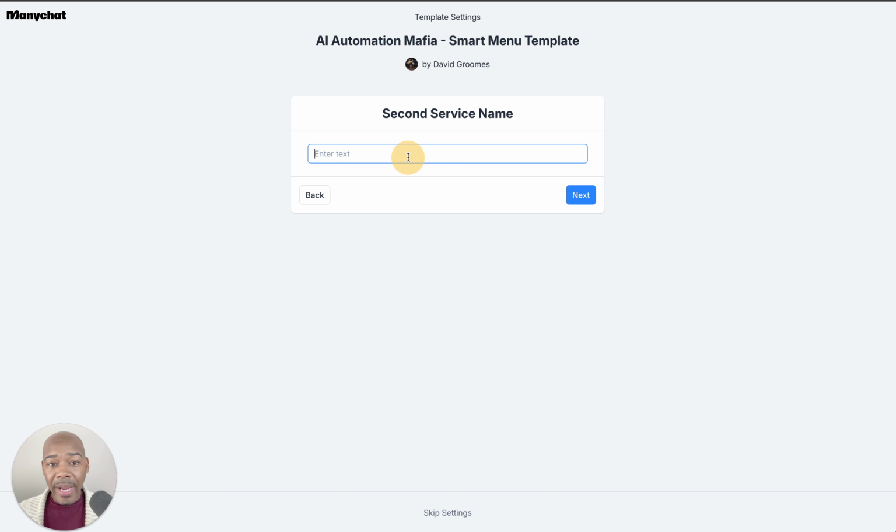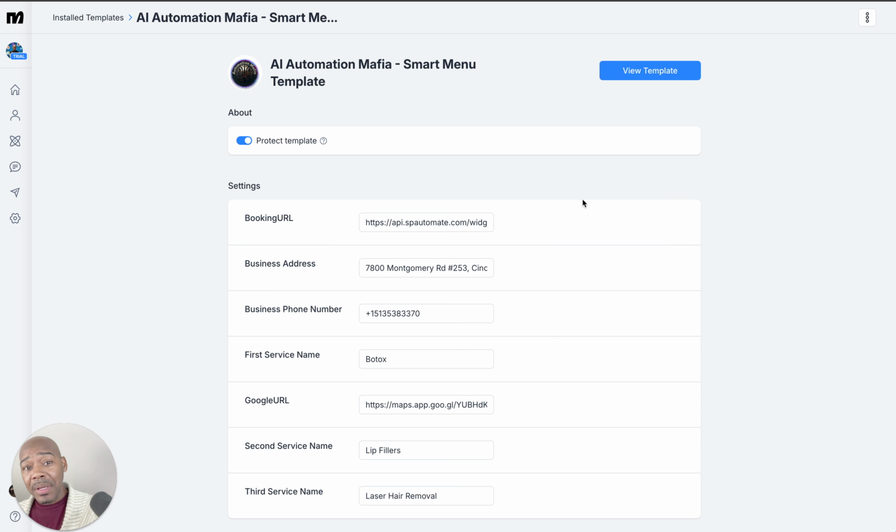All right. Second service name, which in this example we're going to do lip fillers, but you actually put in a second service that you want people to browse and see before and afters and find more information about while they're browsing in your Instagram or your Facebook DMs where they're sending you messages. Third service, we are doing laser hair removal in this scenario. Now, you don't have to go more than 1, but you can. And I'll even show you how to do more than 3, but I don't recommend going too crazy.